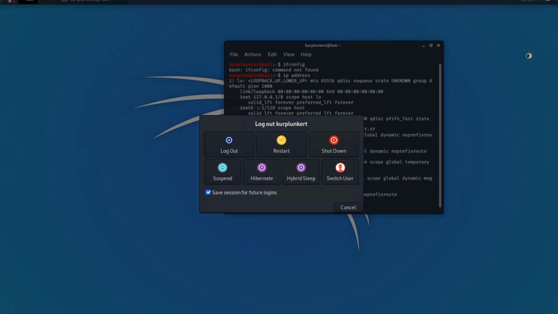Log out or shut down. In the upper right, we have the shutdown icon. We can go ahead and shut down the machine.